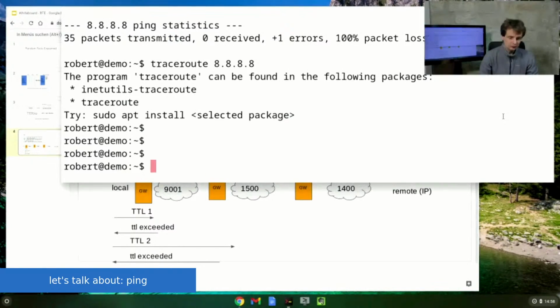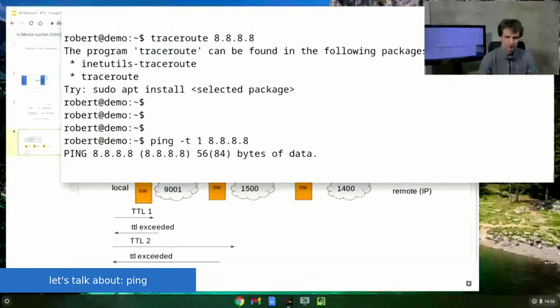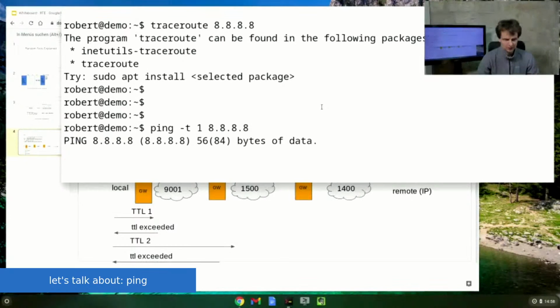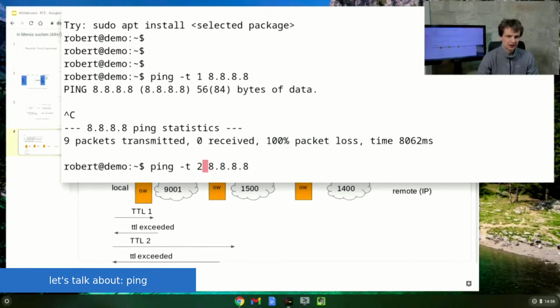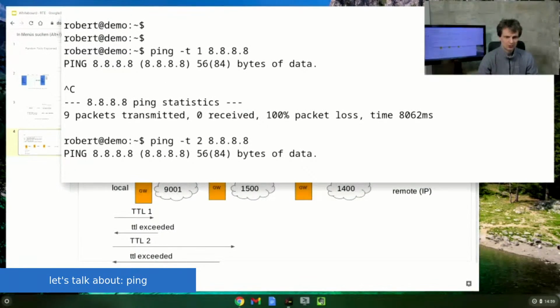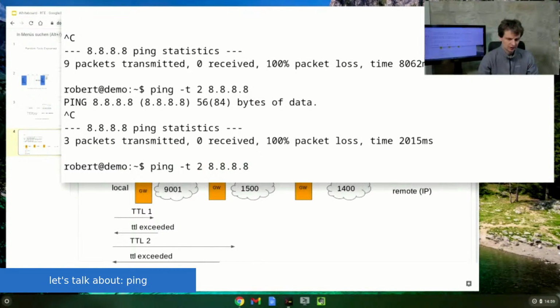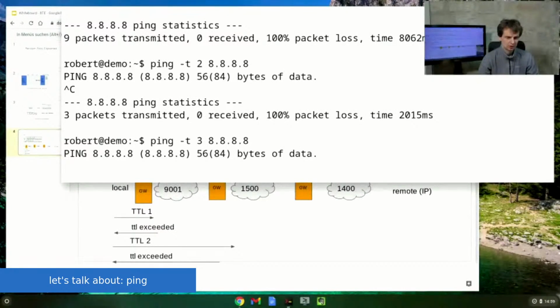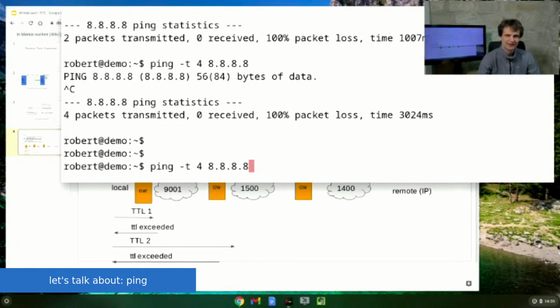Okay, let's model this. Ping -t sets the TTL. Let's ping 8.8.8.8 with -t 1, and you see no one answers. Let's try this with a TTL of 2. No one answers. Let's try a TTL of 3. No one answers. Okay, 4, 5. We don't see any TTL exceeded message here.